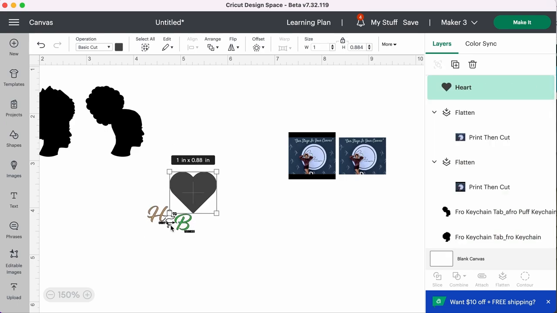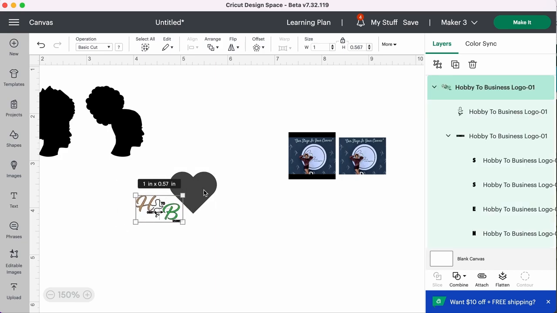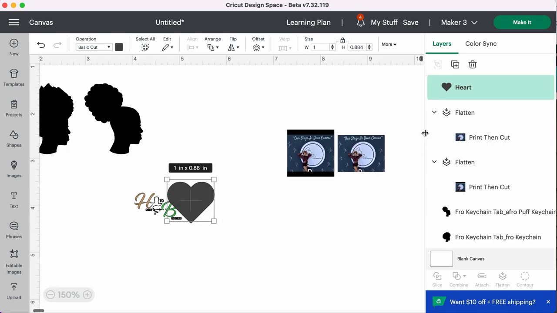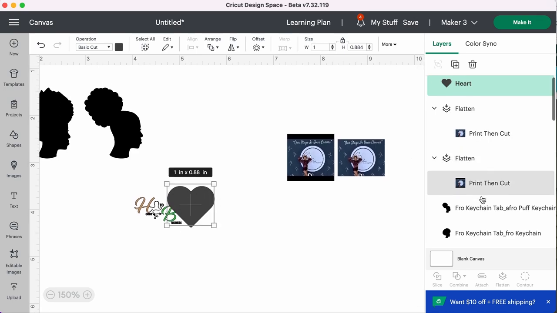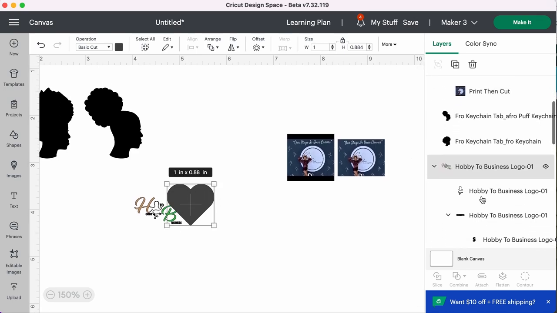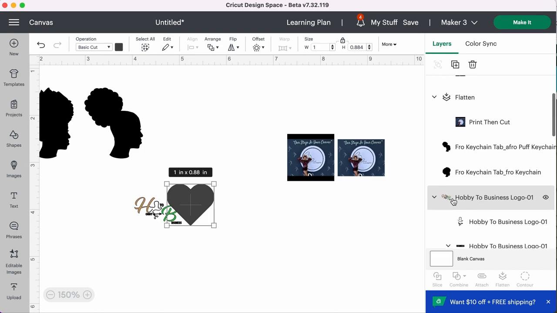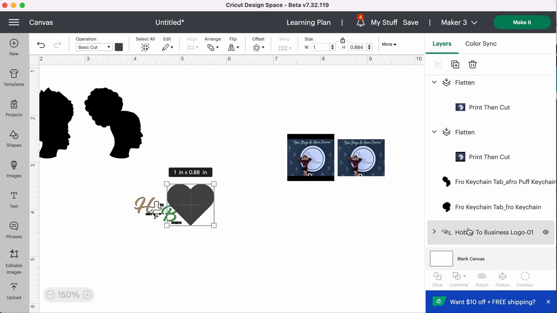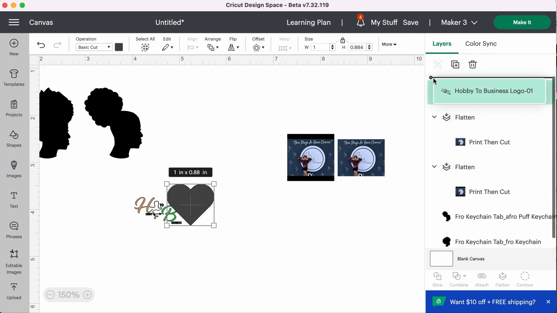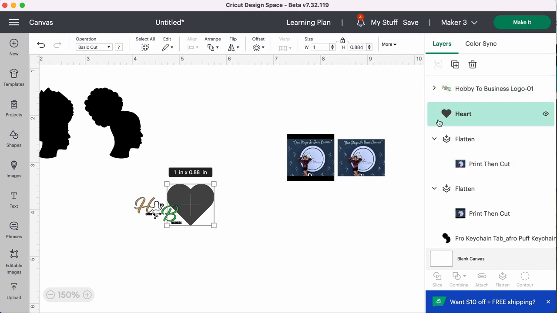Hobby to Business is one of my businesses that I have, and I absolutely love it. So let's see how it looks with the heart. I'm going over to the layers panel, and I'm just going to scroll, and I need to take that SVG and move it on top so I can actually see it. All I'm doing is selecting it and dragging it, and then it goes to the top.